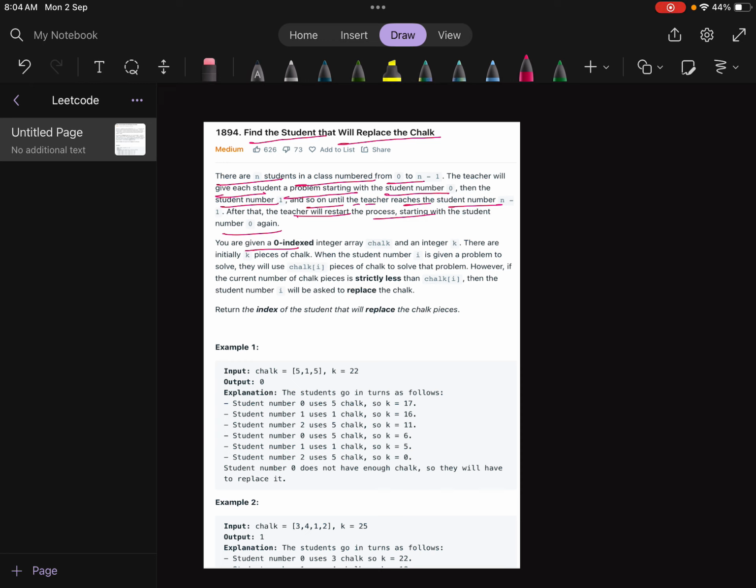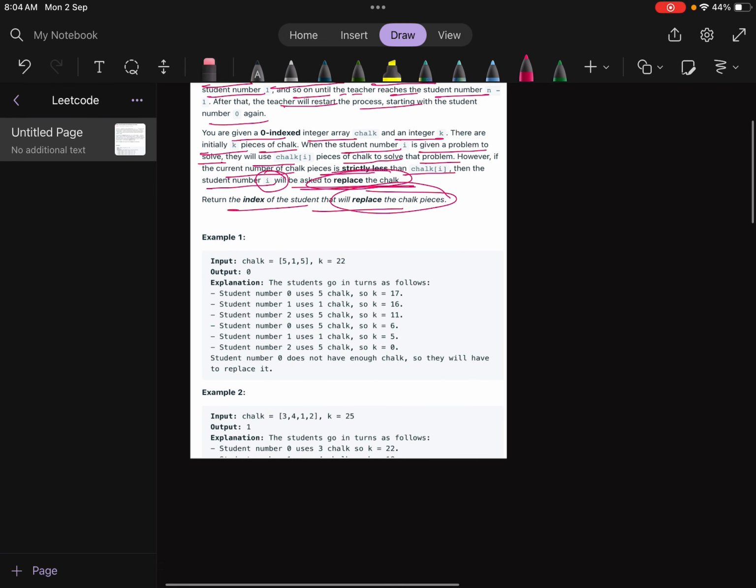So you are given a 0 indexed integer array chalk and an integer k. There are initially k pieces of chalk. Okay. When the student number i is given a problem to solve, you will use chalk[i] pieces of chalk to solve that problem. However, if the current number of chalk pieces is strictly less than chalk[i], then the student number i will ask for a replacement of the chalk. So we have to find out the index of the student that will ask for the actual replacement of the chalk.